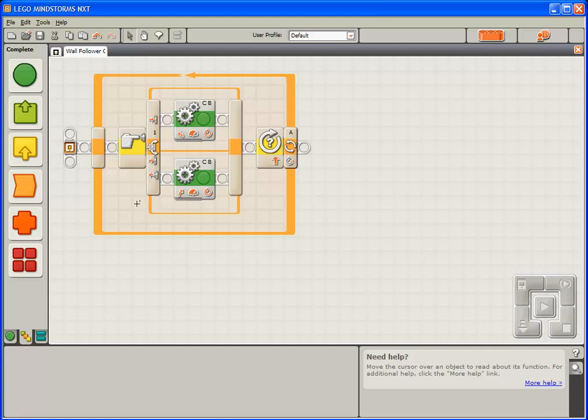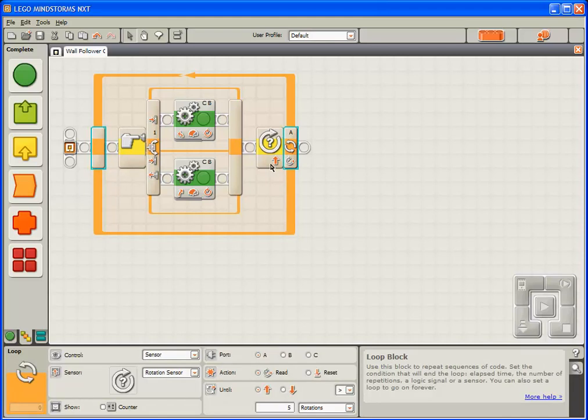For example, I have a program here that's a wall follower, and it right now follows the wall for a certain number of rotations. Well, maybe I'd like to be able to change that number of rotations depending on what I'm doing inside my program. So this will get a little bit complicated, but it's not too bad.